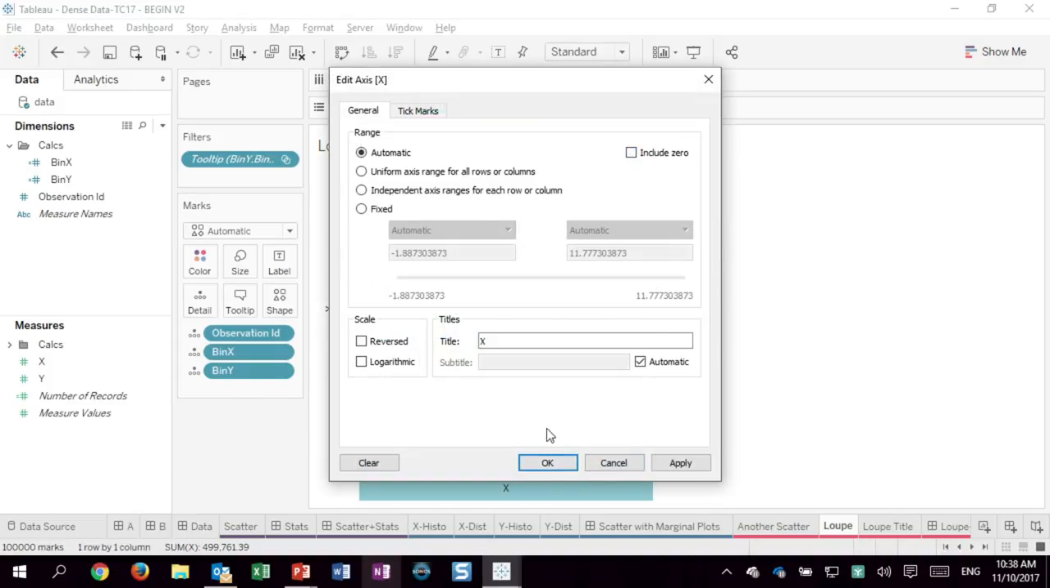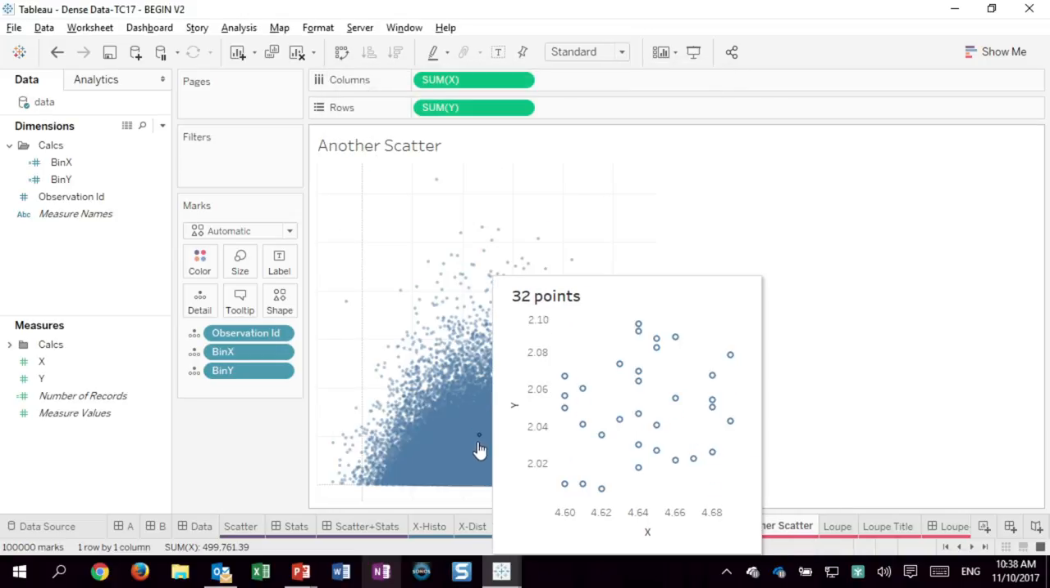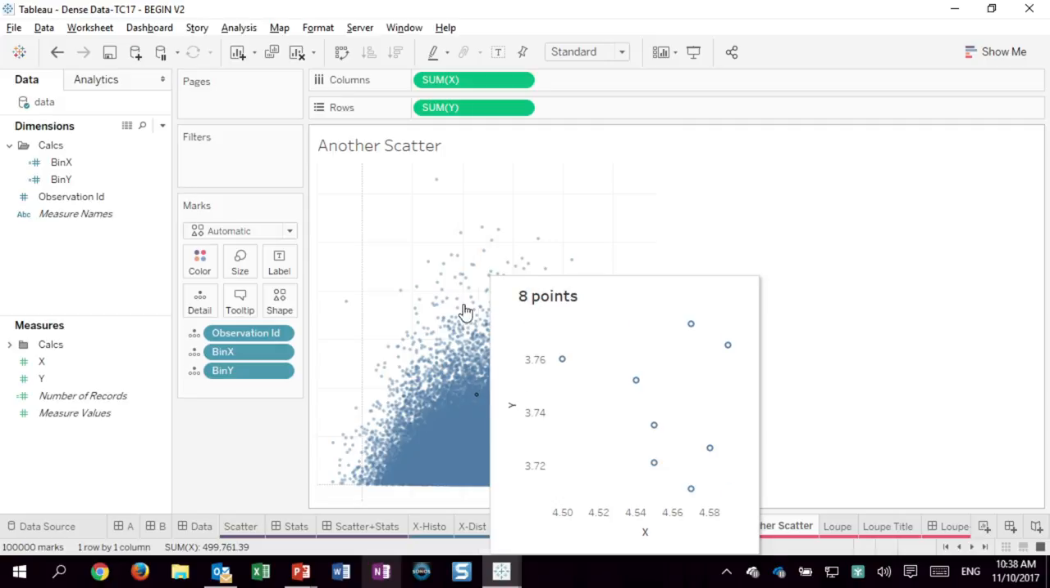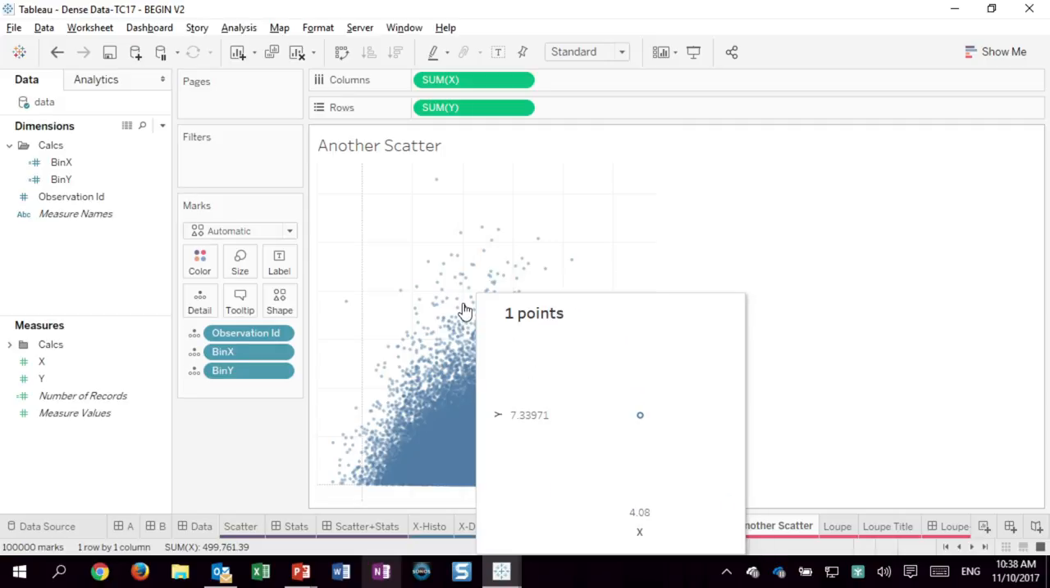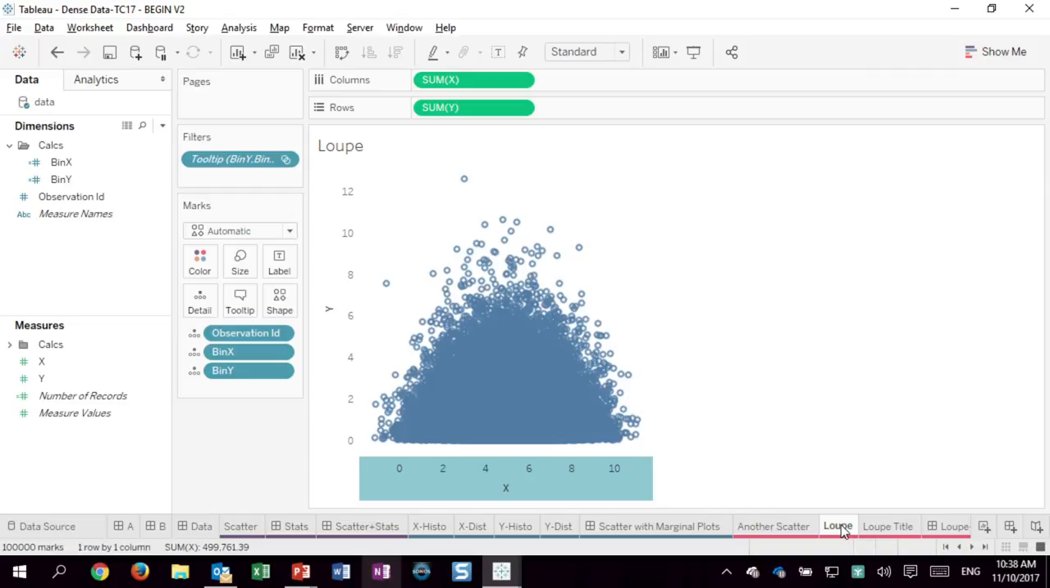So let's turn that off. Now when I come back over here, this works much better, but it's very difficult for me to make sense of it, because when I get a bin with just a single point in it, I'm really not seeing the sparsity of it. There's a really neat little trick you can do if you want to lock the size to something.